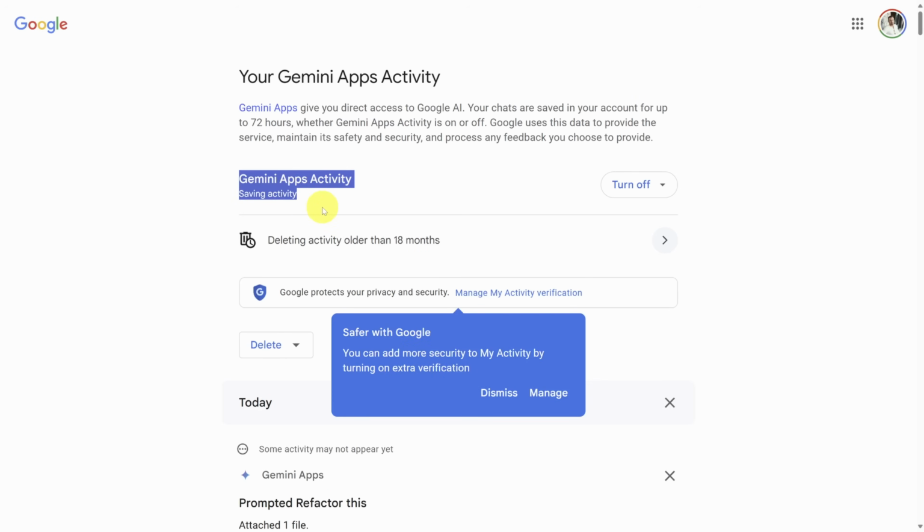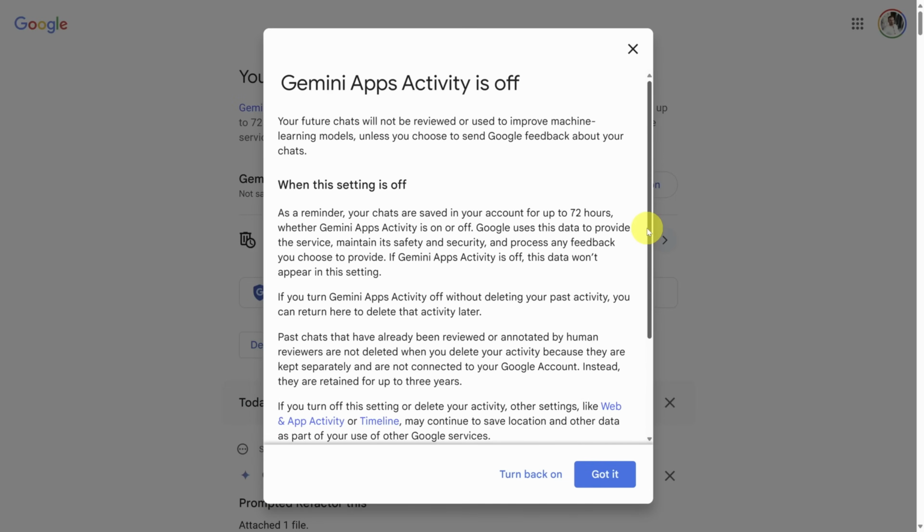While it seems easy to turn it off by clicking the turn off button, this will also disable chat history. So unfortunately, Google makes you decide what's more important, your privacy or functionality. To finish the process, click on the turn off button. This makes sure that you understand your conversations will not be reviewed or used to improve Gemini.